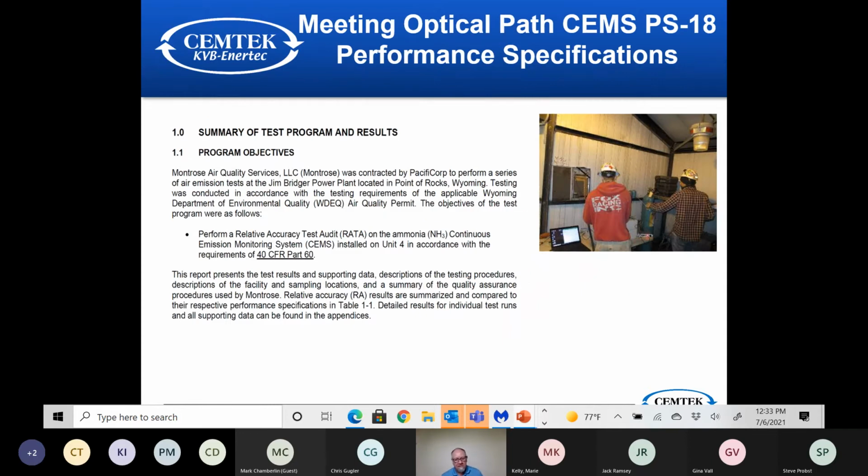Montrose came out and did the testing to compare up against ours. We've done this in various applications where they've done wet chemistry, they've done hot FTIRs, grab bag samples, various things to compare up against ours, and it passes the RATA every time.